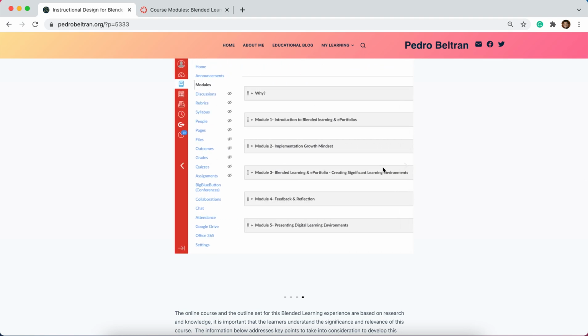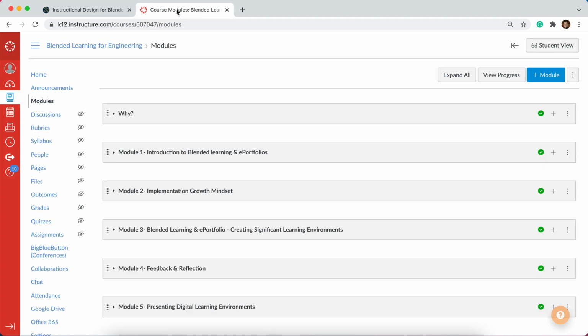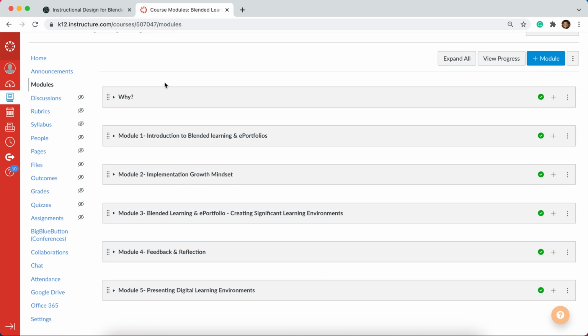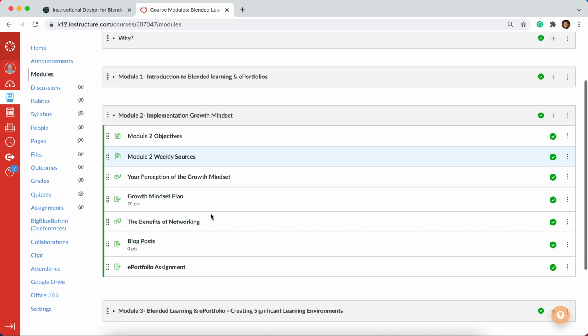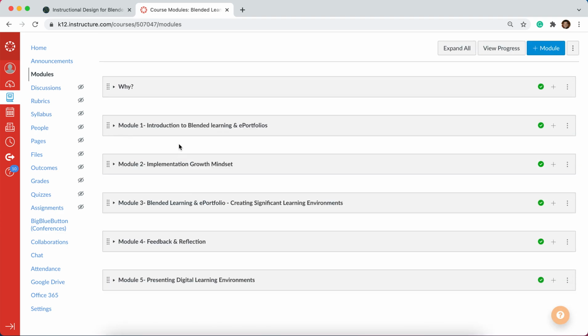Next I have a picture of how the course will start looking. I do have the course here. I'm really glad. I'm still working on it. But one module that I really can show is module 2, which is the implementation of a growth mindset: the objectives, the weekly resources, a discussion about your perception of growth mindset. There's a growth mindset plan, the benefits of networking. Still, there are discussions, some blog posts, and some assignments for their e-portfolio. So that's pretty much what I have as an example, but this has the whole layout that I just described.